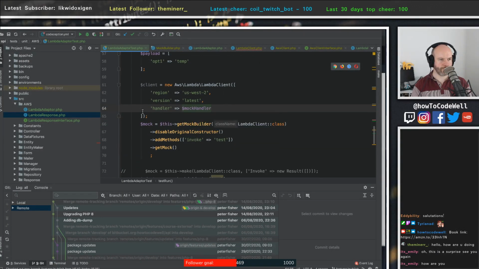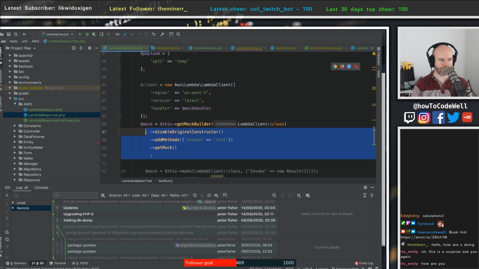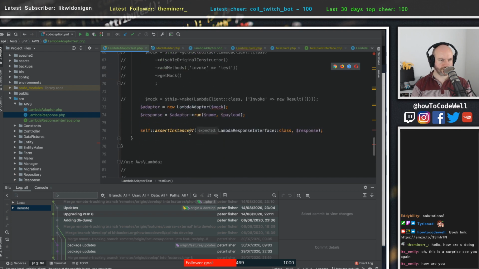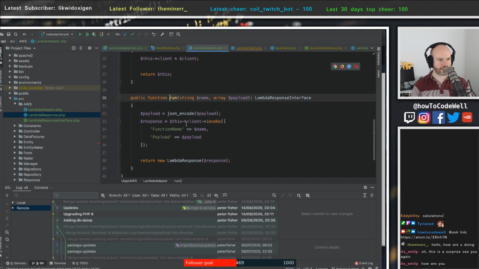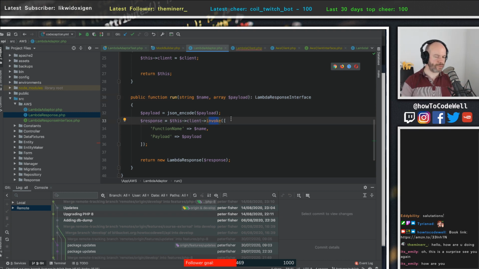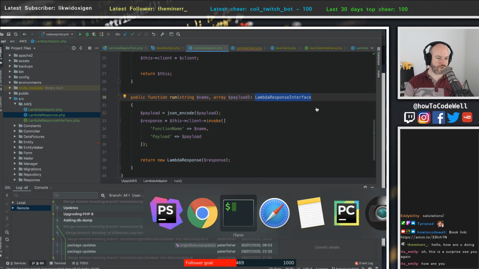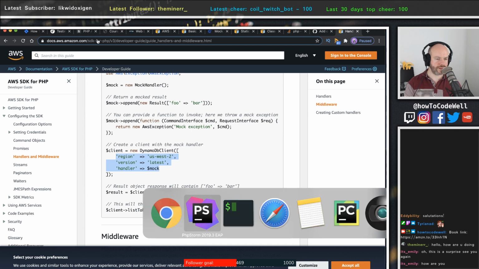Right. So now, let's just comment that all out. And let's pass this in to there. Okay. So, it's going to then hit the run. The run is then going to do a response. We've created a handler that will load up this, and then we'll pass that in as a Lambda response. The Lambda response implements the Lambda response interface, which we are eventually checking for in the test.